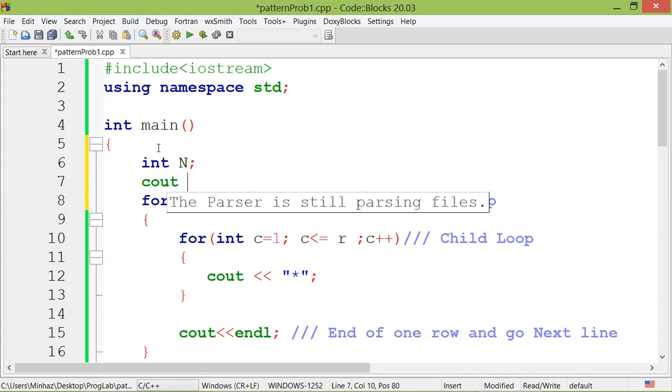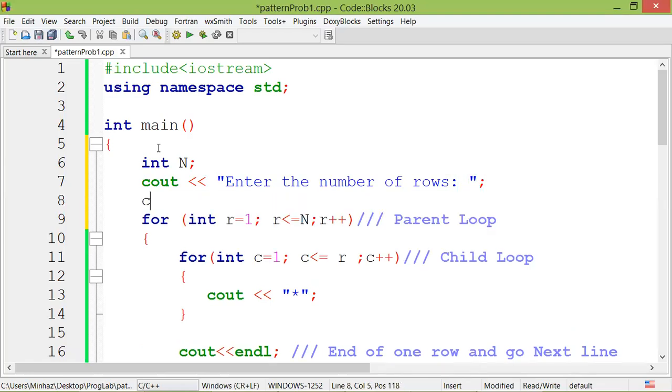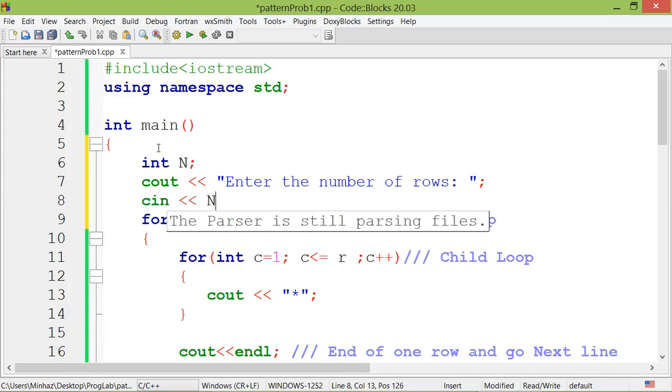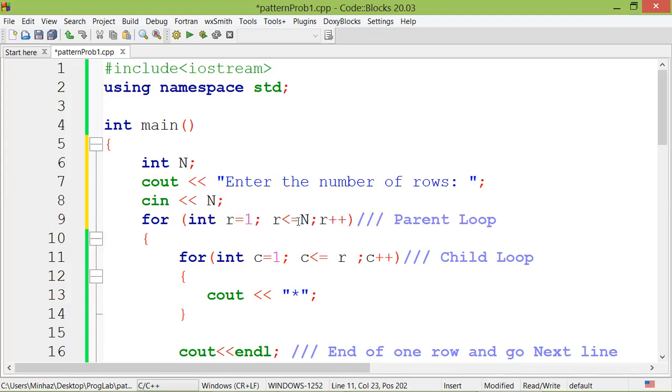then write cout, enter the number of rows, then user will enter cin n, and based on the number of rows, the program will go on. So n will be given by user, and based on that value, it will continue.